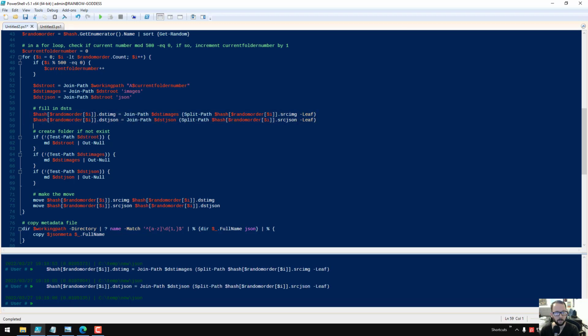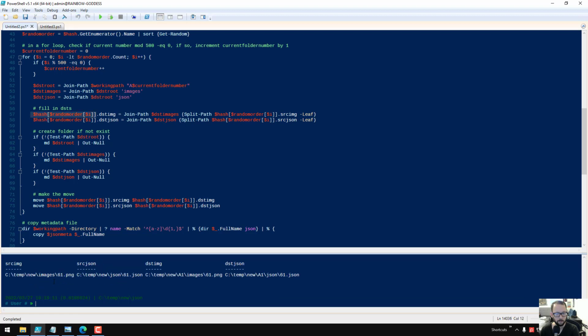So let's take a look at it now. Now it's got everything filled in. Source image is going to be images 61 PNG. Source JSON is going to be the same. And our destination is going to be in this A1 folder for both of these.